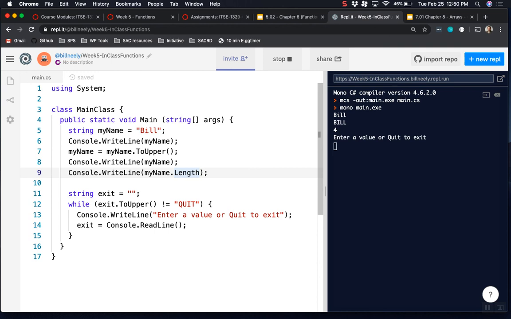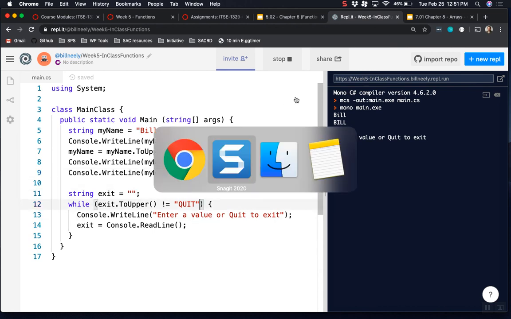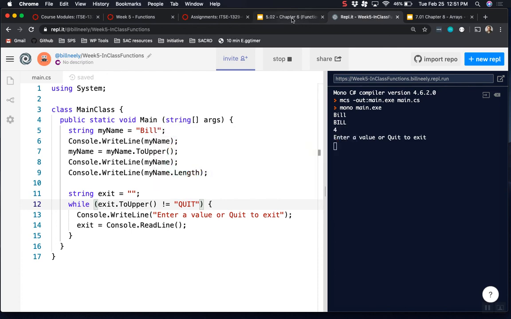The reason it's a property is because it never changes. The answer is always going to be the same. Whereas toUpper is a function because it's returning a new string, so it has a return type. Because I can't change the length of a string, it is addressed as a property instead of a function. But other than missing parentheses there, it behaves very much like a function in your code. Okay, all right. Let's go back here.